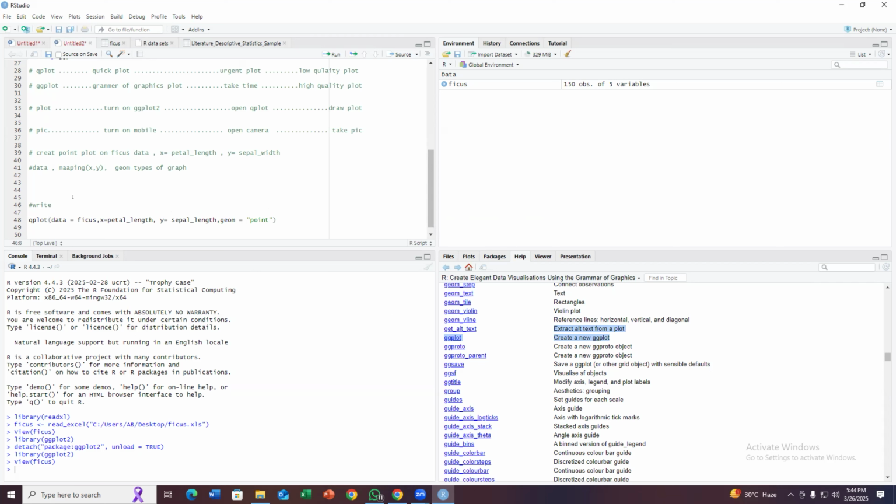So our today's class objective is how to write and how to read. Now we have done writing. Now we need to read this script. This script shows that we want to use a point plot by using the qplot function. Our data set is ficus, and we plot on the x-axis petal length and on the y-axis sepal length, and the plot is a point plot.